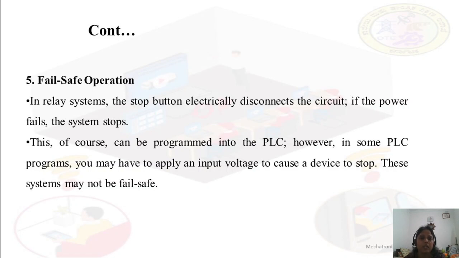But in case of relay systems, what happens? The stop button electrically disconnects the circuit. If the power fails, the system will stop. But in case of a programmed PLC, what happens? You need to apply some input voltage to stop your device. So these systems are not fail-safe.